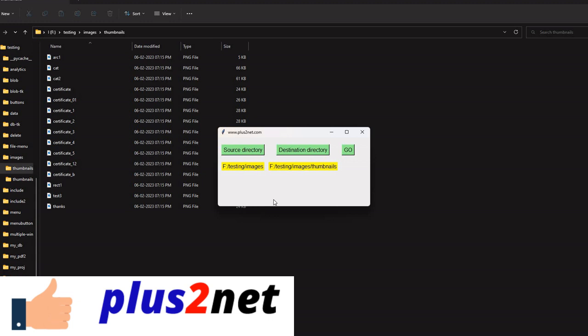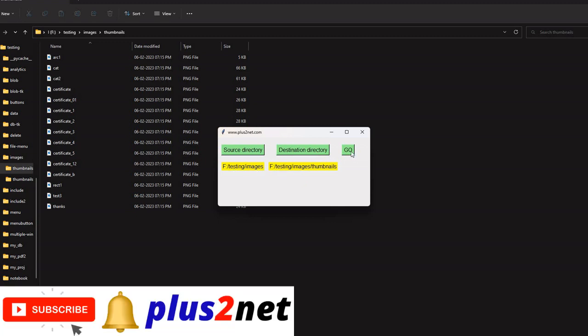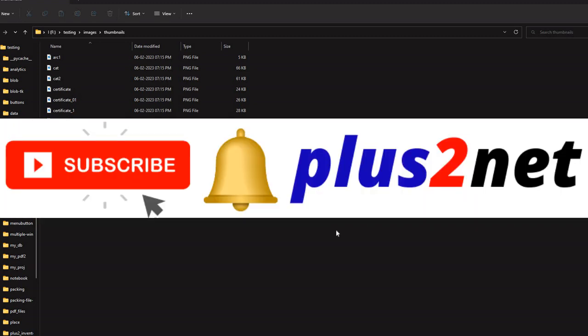I'll just leave you with one question. You just see that this go button remains disabled till both the source and the destination directories are selected. If both are selected and the user has done that, then this go button will be enabled so the user can click it. Try that. We have already discussed how you can achieve this by using a string variable. I will leave you to try that. Otherwise, if you are facing any difficulty, leave it in the comment section. Accordingly, we'll add that part also.